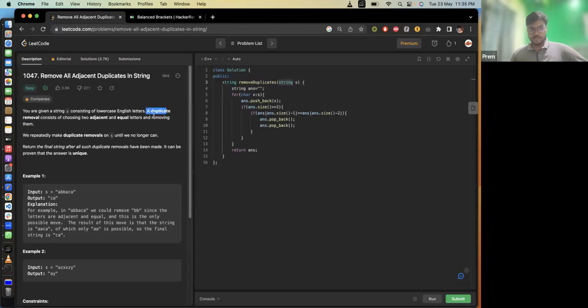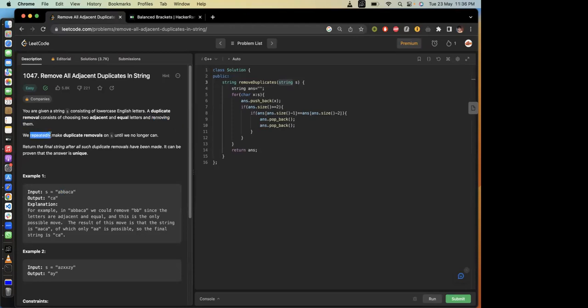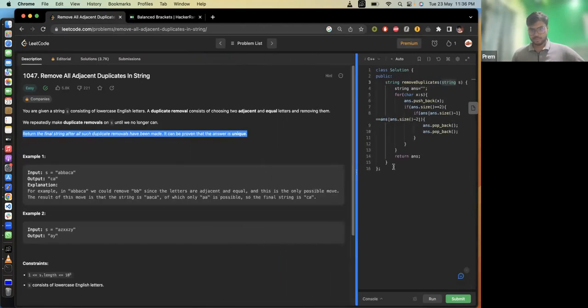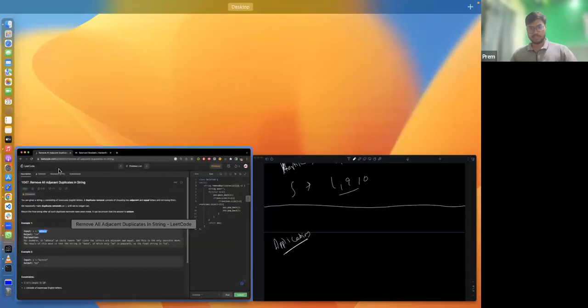What it is saying: a duplicate removal consists of choosing two adjacent and equal letters, means choose two adjacent equal elements and remove them, right? And we repeatedly do this operation until we can no longer find any two adjacent duplicate elements, and return the final string. I have done this question long back. So anyway, let's see this example and we can discuss over here.